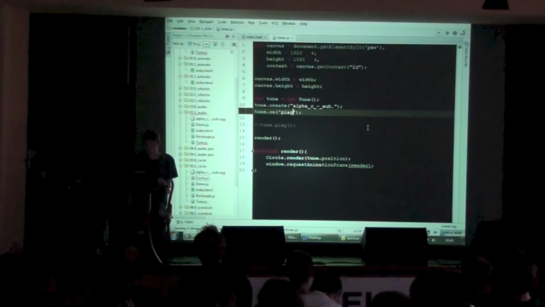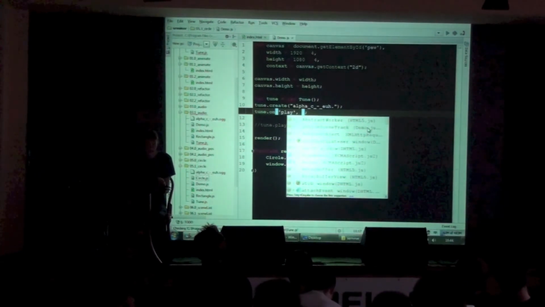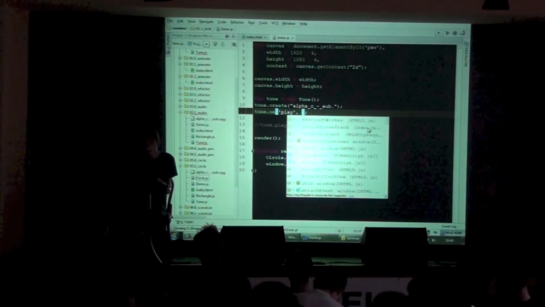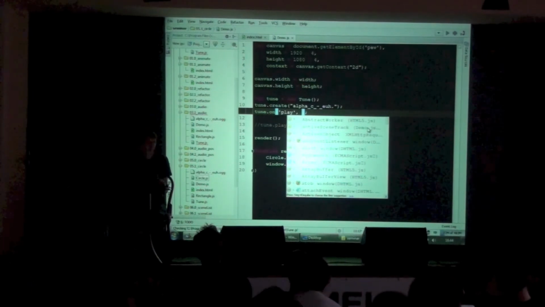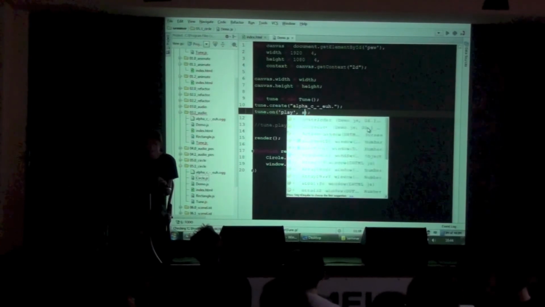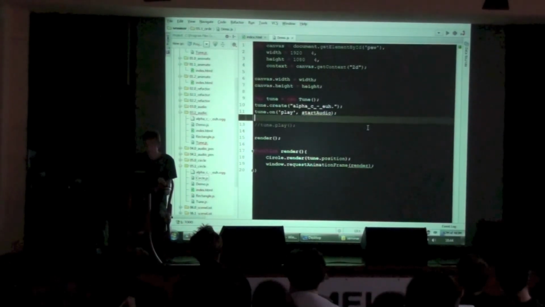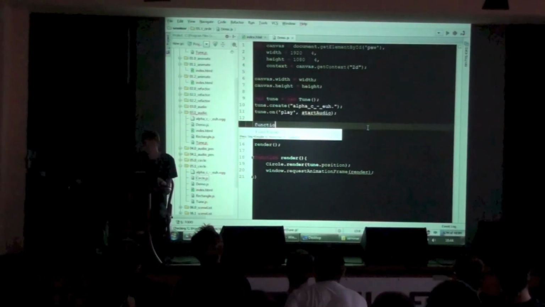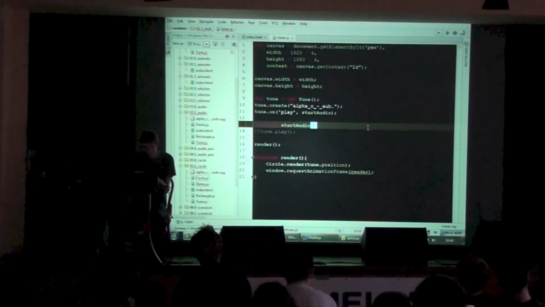So let's call it play, and we will define a function that is called when the tune is ready to be played. Do we have a suggestion for a name? You don't feel like it? You only know diameters. Okay, let's call it start audio. And this is a function we will have to define.